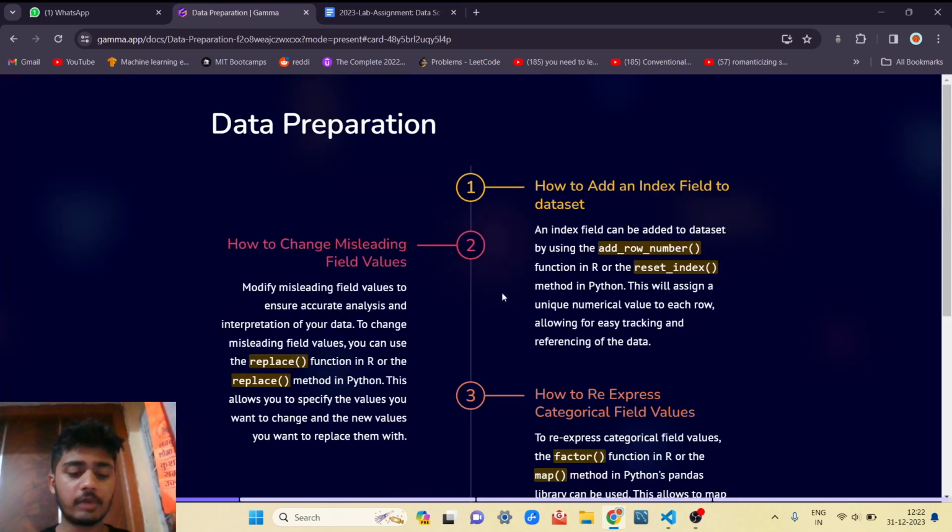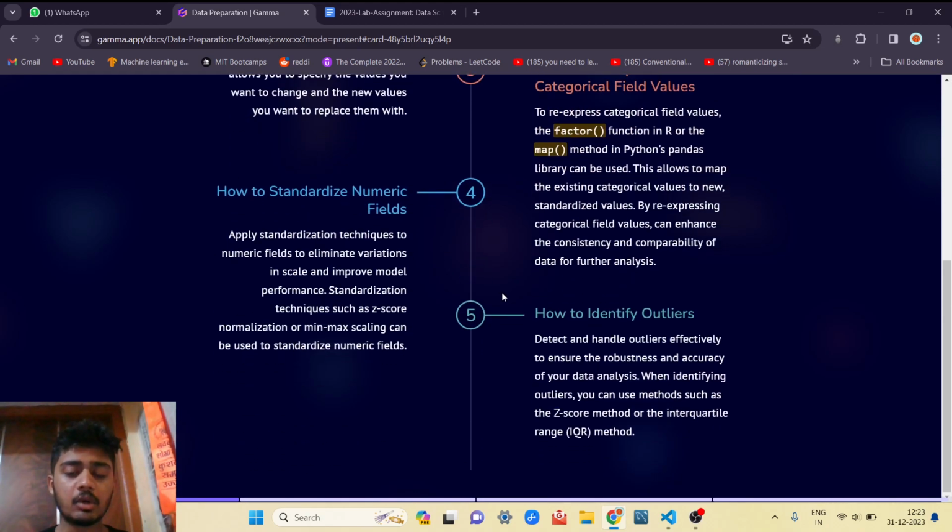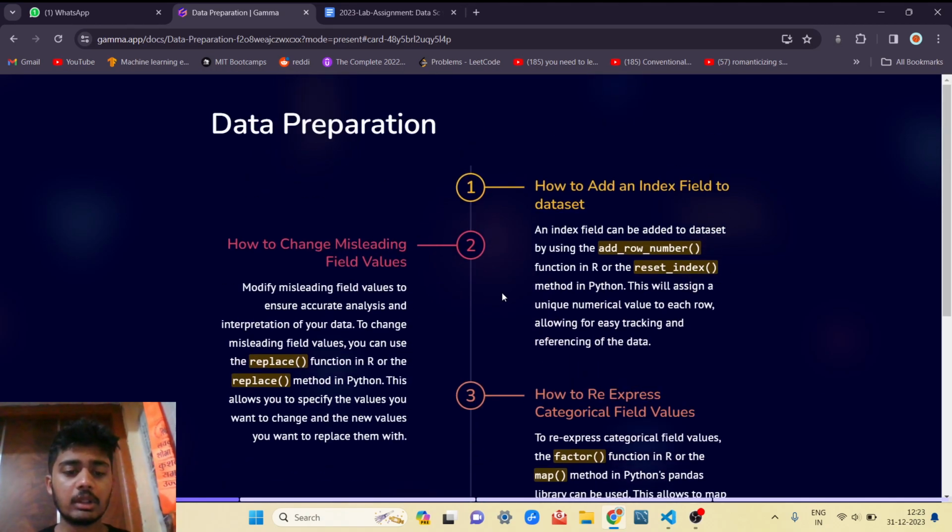First, we have to know what is data preparation. It covers basically the data preparation techniques in Python, including adding an index field, changing the misleading field values, re-expressing the categorical field, and how to standardize the numeric field and how to identify outliers. Let's see them one by one.